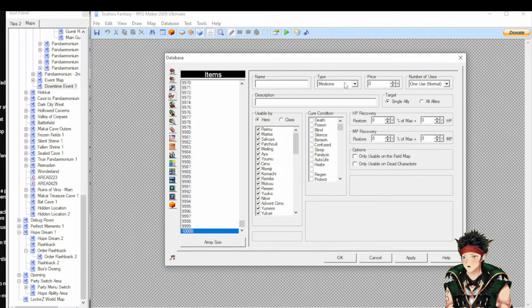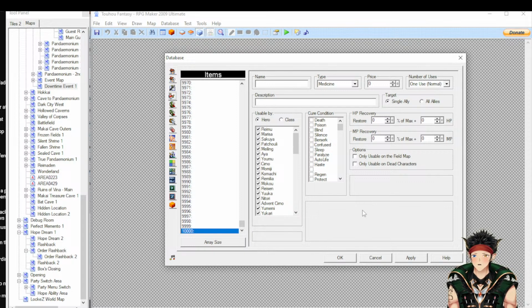And the last thing is medicine. You can see how dry it is. It gives you a chance to cure specific statuses. You can make it so that it's only useful on dead characters or on the field. Specific HP or percent HP. Oh, this is specific. This is percent. And this is single or all. It's very cut and dry. It's not very interesting, let's say.